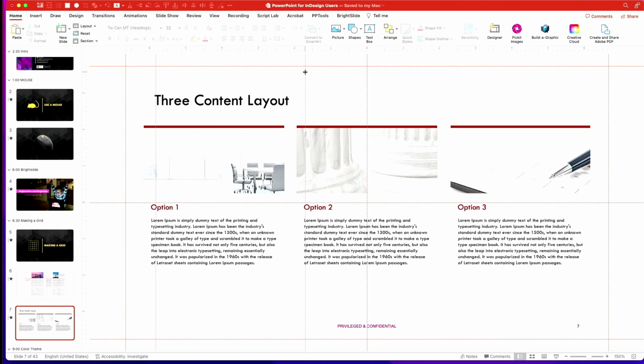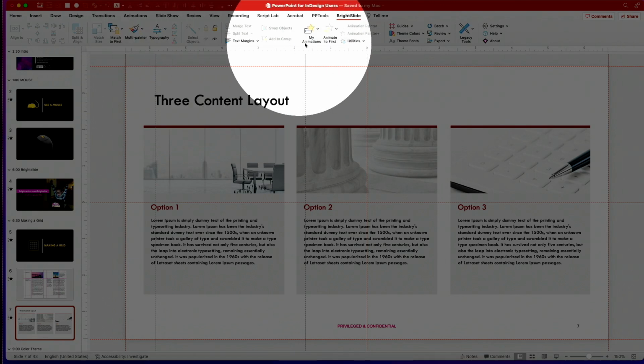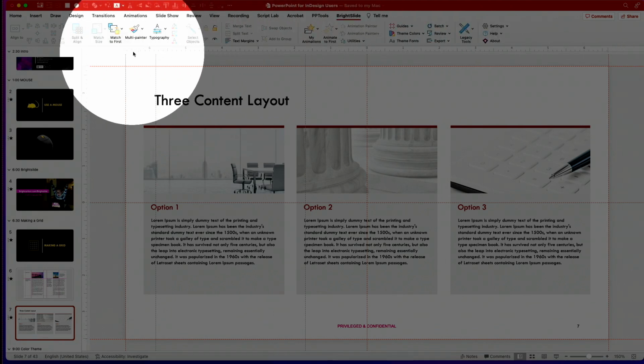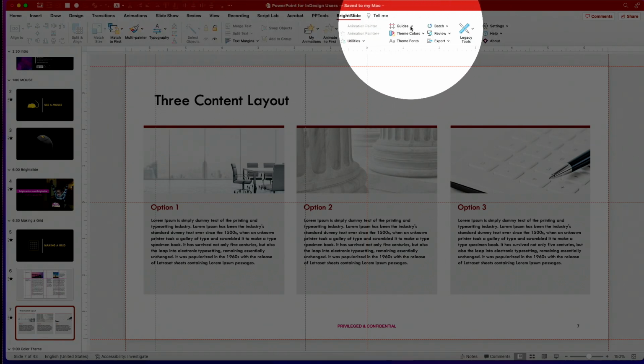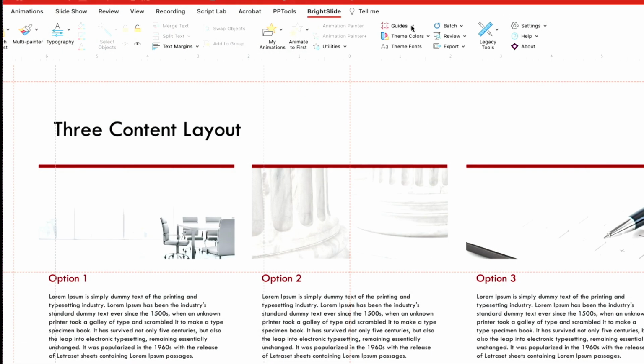That's where BrightSlide comes in. BrightSlide gives you a new ribbon up here with tons and tons of tools. I'm not gonna go through all of them, but what I wanna show you right now is guides right here. This is what we want. Click guides and you have a whole bunch of options: delete, change colors, make from selection. You can actually bring line art in from somewhere else and have it done.